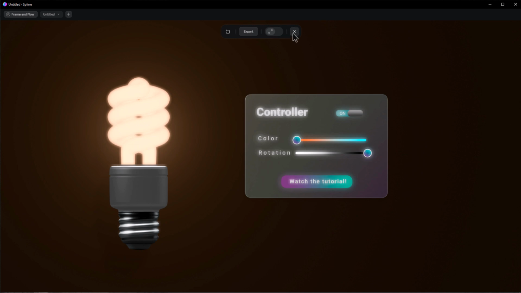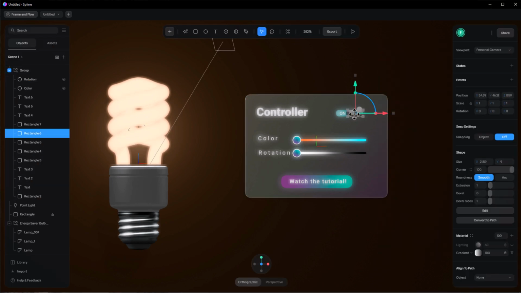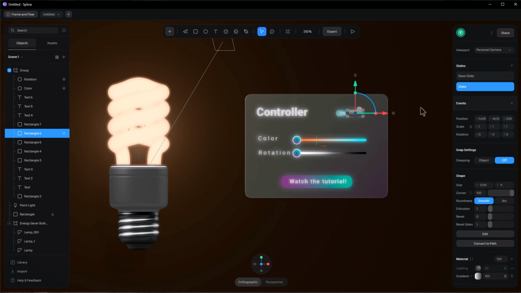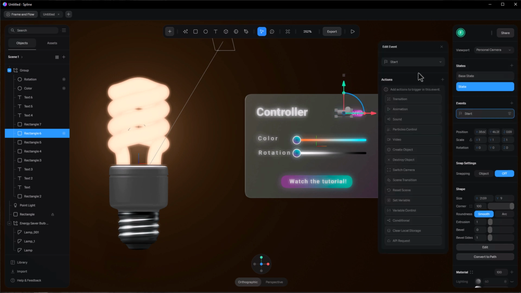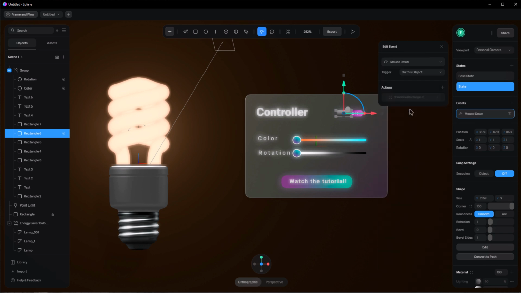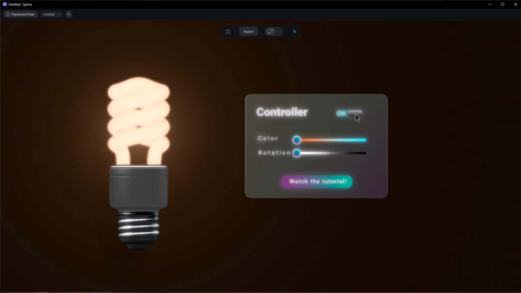Now let's create an on-off switch. Select the switch button, create a new state, move it to the left, and add a mouse down event. Choose transition in the actions, select the toggle mode and reduce the time to 0.3. Now when we click the switch, it toggles between on and off.